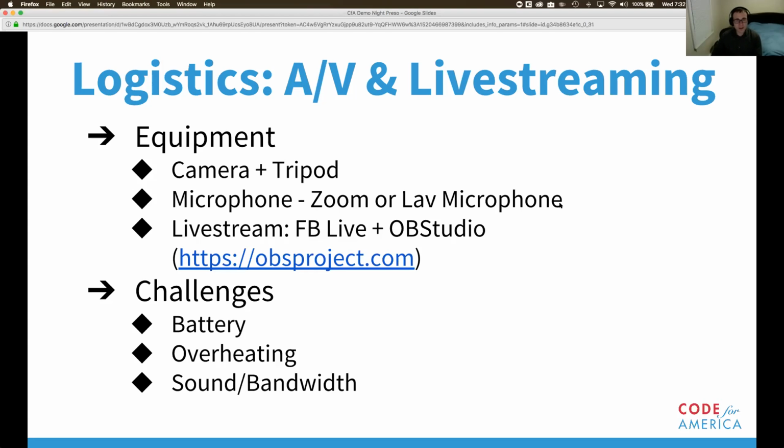For me, what I did is I had a Sony a6000 and I connected a Zoom microphone that Sony sells to it. And then I had it on a tripod, and then I connected it to something called an Elgato Cam Link. And the Elgato Cam Link intakes the HDMI from the video camera and then runs it through my MacBook Pro, which is then connected to the internet.